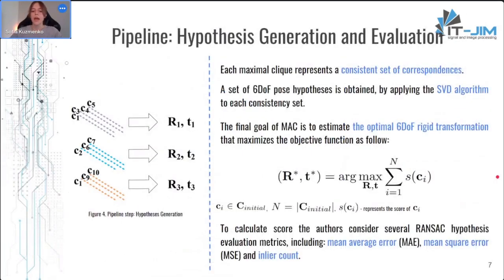And at the end, each clique from the set we collected represents a hypothesis, as I said. And a single hypothesis is actually a set of correspondency pairs that are used for solving this transformation. And they apply classical SVD decomposition to a correspondency set of this hypothesis in order to find the rotation and translation.